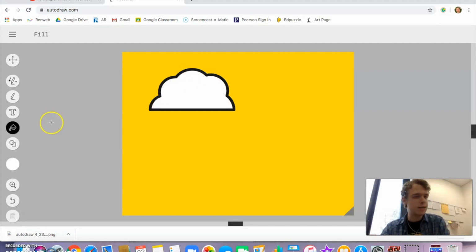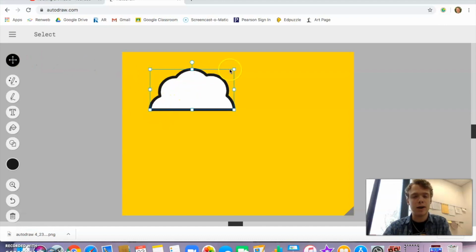Now, this cloud is a little big, I feel, so I need to adjust the size. What tool do you think I could use for that? If you're thinking the select tool, you were right. So let's click the select tool. Then we're going to click on our cloud. Now it has this box around it. All of these little squares are like little handles that you can grab with your mouse. So let's try to make this cloud a little skinnier. So I'm going to click on this square with my mouse, or this square, and I'm going to click and hold. And then I'm going to drag it towards the center, and it gets skinnier. Okay, go ahead and try that out, unless you already know how to do this.